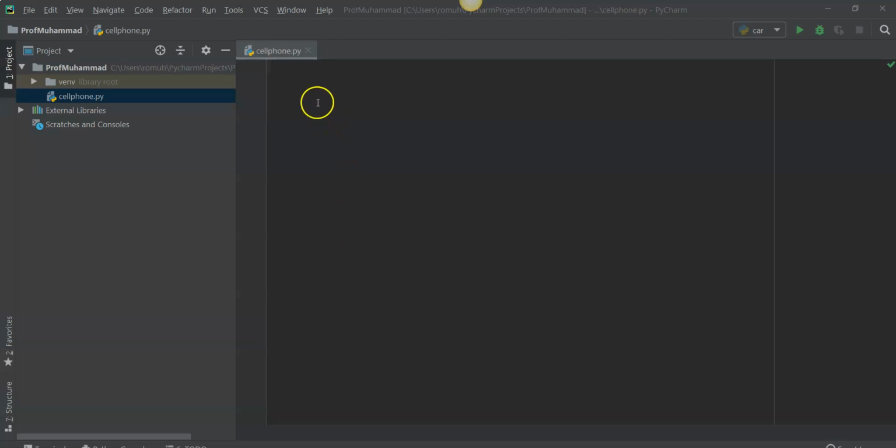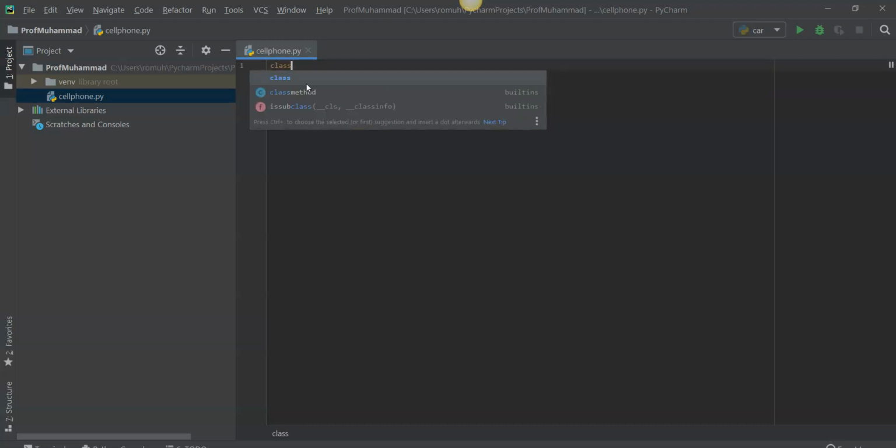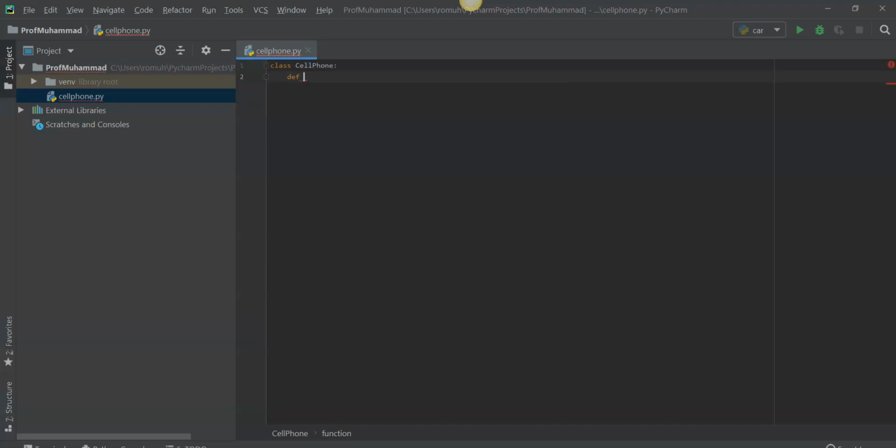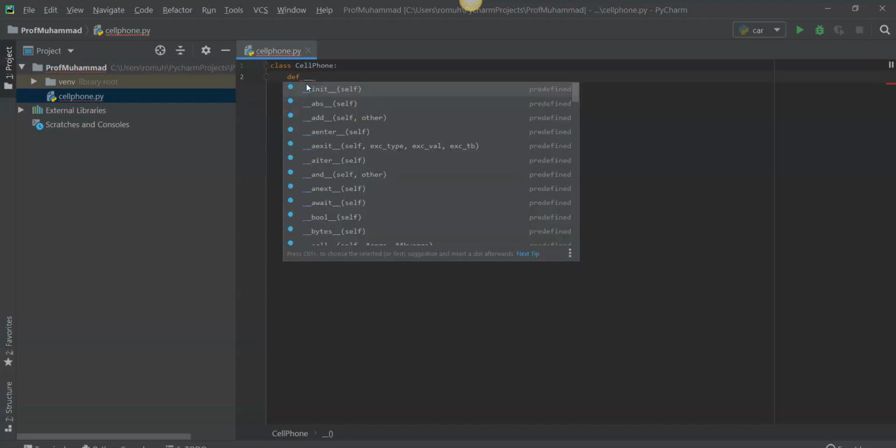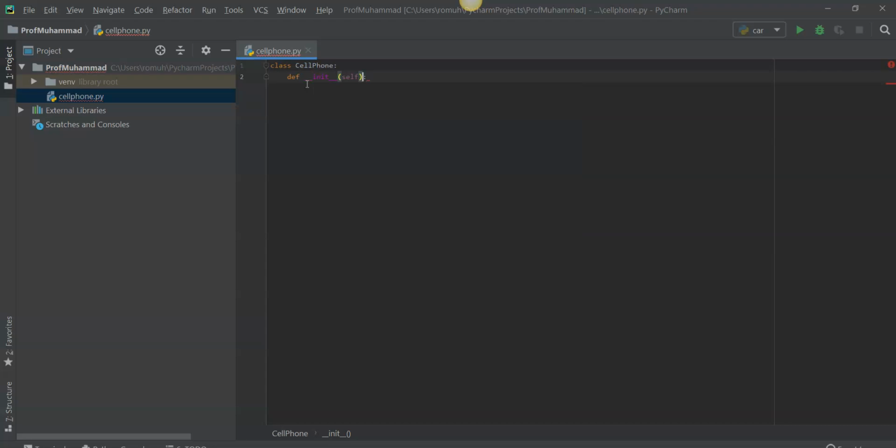First things first, how we initiate a class is by typing the reserved word class, and then let's call it cell phone. And then to actually initiate it, we type in def and then init and then self. That's how you initiate a class.